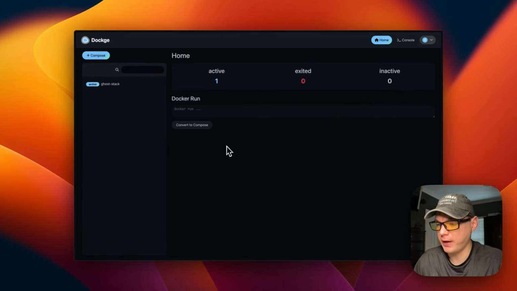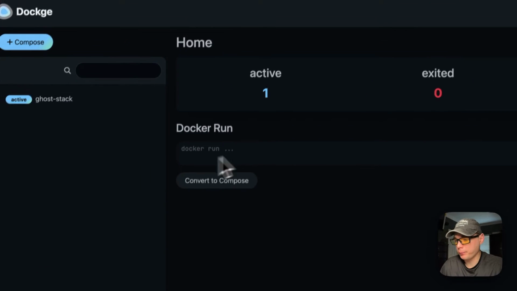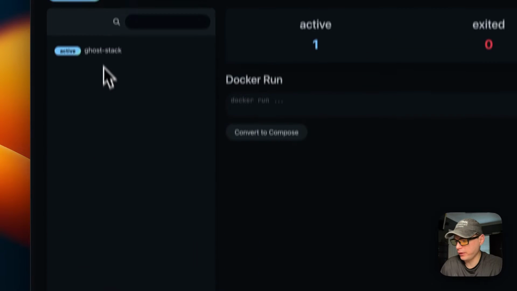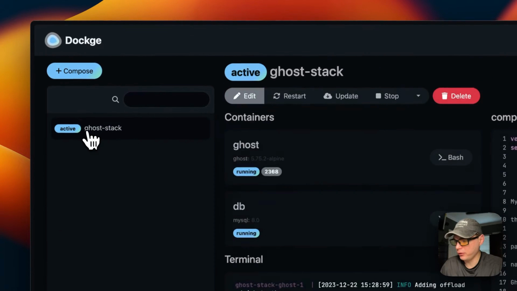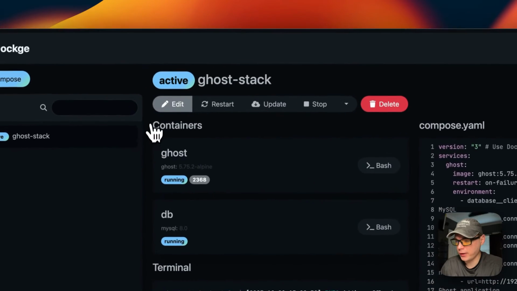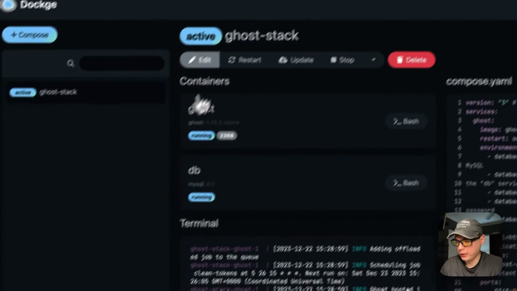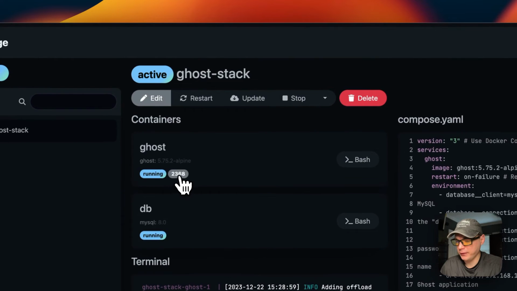So now I'm going to show the stack options. So on the home page, you'll see active stacks, exited stacks, and then inactive stacks. And then now you can see a list of your stacks once you have more. I'm going to go into the ghost stack. So now you see your actions up here. You see your containers right here. And you can get to the UI by clicking the ports.